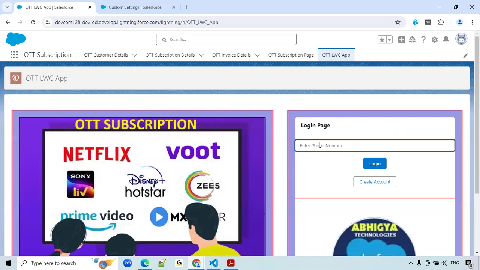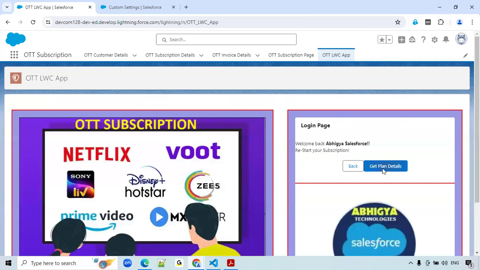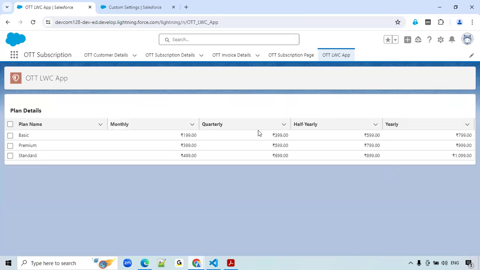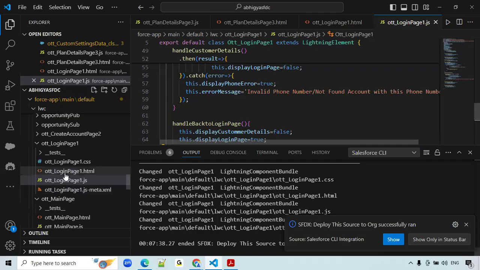So I'm giving the phone number. So get plan details. See here now. Our total frame will disappear. This plan details will appear. Now we don't want to select any one of the plans, right? That's why here we have to hide this one. We have to hide this one. So how are we going to hide this?